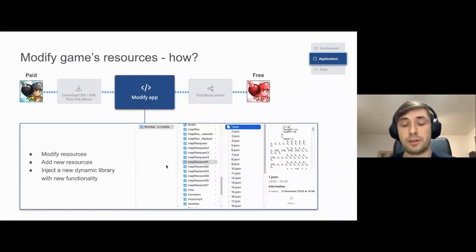But what's more, you can also add new resources. In that case, you could just add a new map. But what's more scary is that an attacker could inject a whole new dynamic library with new functionality. That could be just anything, even a new feature or new premium capabilities of our hero. But it could also be malware. So that could be anything.